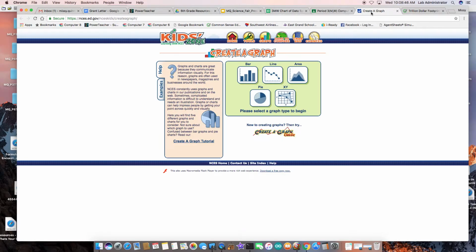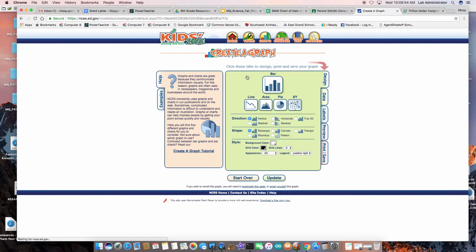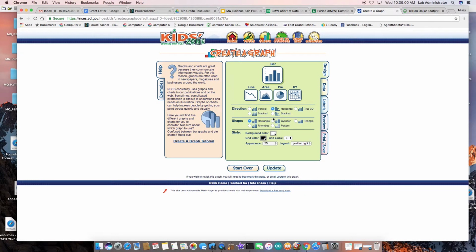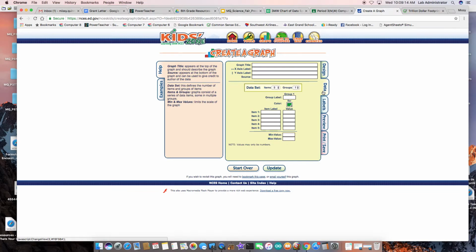Now Create a Graph, this is a website that you can go to that will also create graphs for you. You have different types of graphs you can use. I like the bar one. You can decide what you want it to look like. So if I wanted it to be horizontal, you can tell it what shape you want them to be, what you want your background color to be. So if I wanted my background to be gray, these are my grid colors, grid lines, the appearance. You can change all of that.